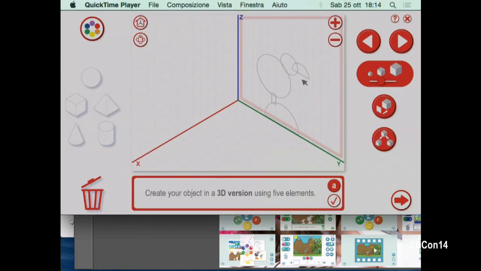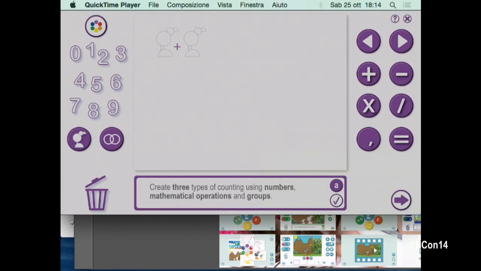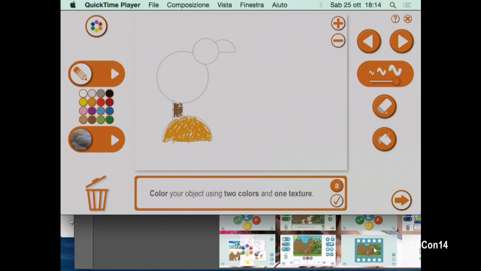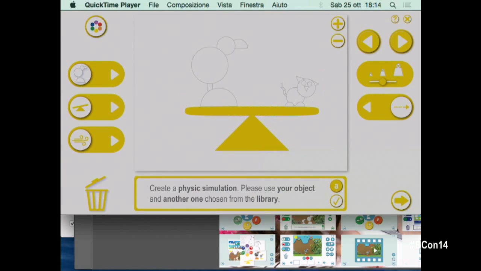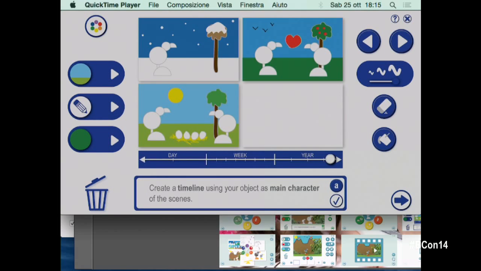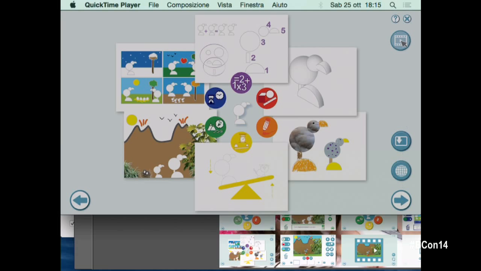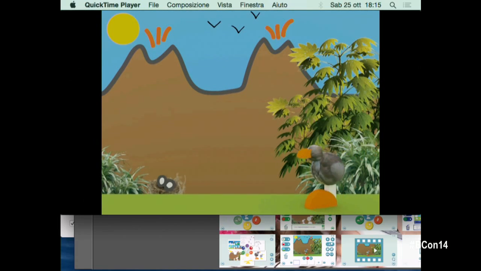At this moment, you are ready to start your project through the areas of interest, for example space, where you can translate your object into 3D with the extrusion and a simple 3D shape, for example a sphere. Then you can pass to the other areas, for example numbers, where you can count the elements. Representation, with texture and colors. Principles of physics, where you can compare some elements. Environment. And time, for example using the seasons. When you finish your trip around the six areas of interest, you can create the final video.